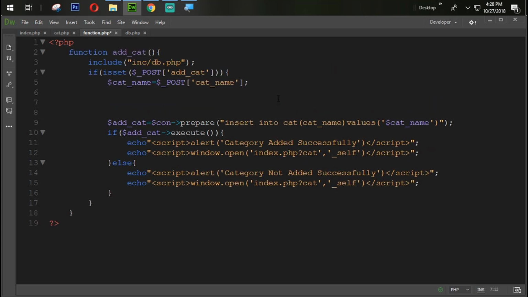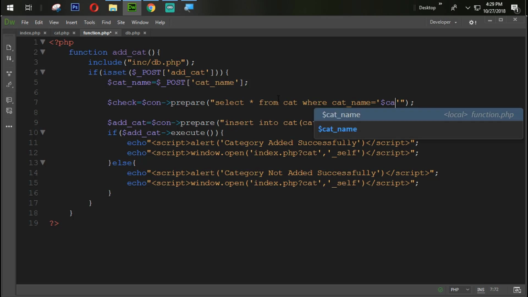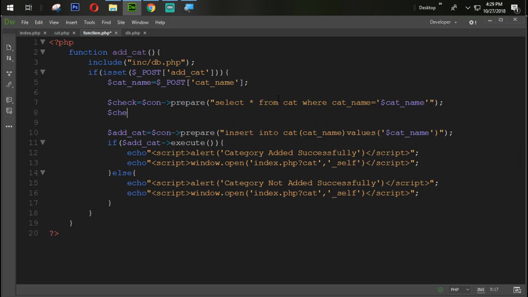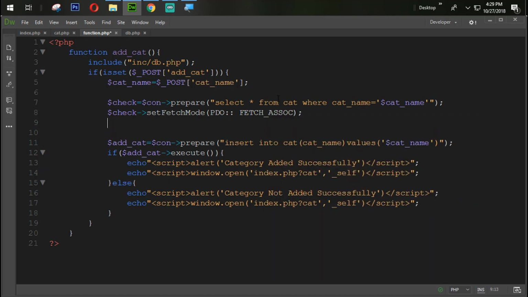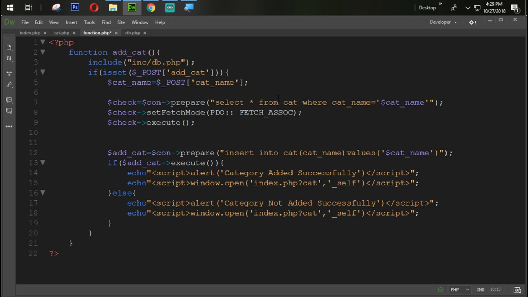Here I'm going to create another query with check equal to $con, then prepare statement. Then I'm going to come back here, double quote, select star from cat where cat name equal to dollar cat name. I'm going to extract this query from here. First of all, I need to write that one. Okay, set fetch mode is our PDO fetch assoc. Okay, now I'm going to execute that query, like check execute.